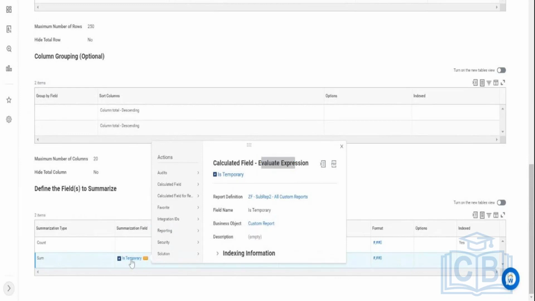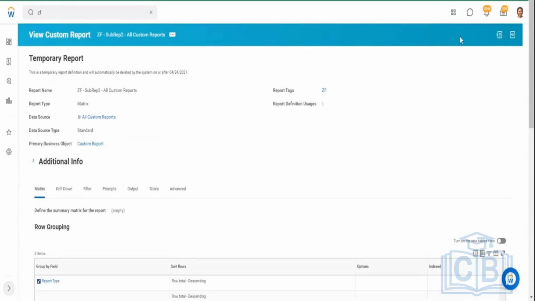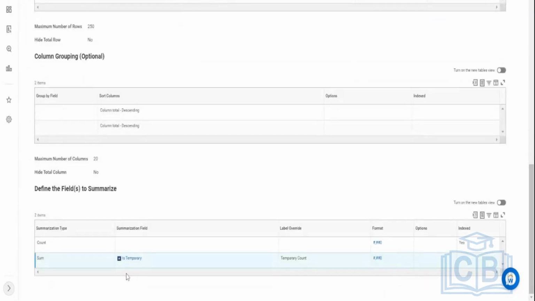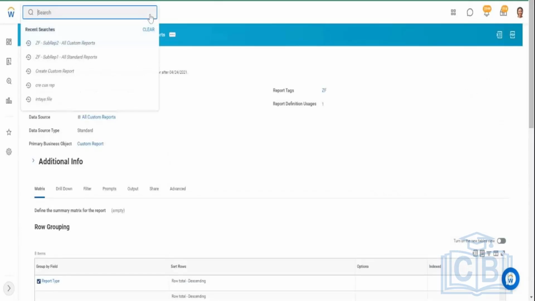Let me quickly open it once. If I go into this field, all I'm checking is, is the report temporary? If you see here, it returns true if the report definition is temporary. So if it is temporary, I'm returning 1. If the report is non-temporary, I'm returning 0. And then I'm simply counting the result, right? I'm simply doing a sum of all the temporary reports that are returned. Make sense? Yes. Okay.